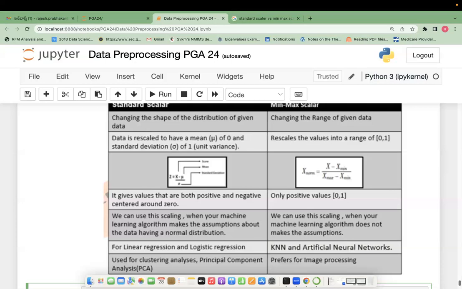For linear and logistic regression, standard scalar. For KNN and artificial neural networks, min-max scalar. These are algorithms. Cluster analysis, PCA, linear regression and all, you have to use standard scalar. For image processing, K nearest neighbors, artificial neural networks, because neural networks are very, very complex networks. So there we use min-max scalar.